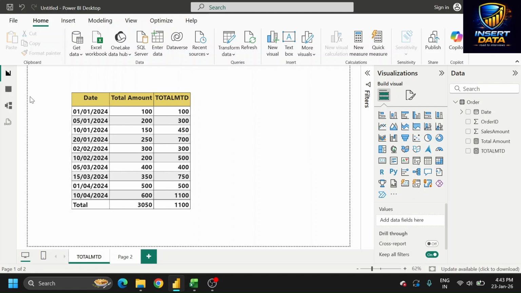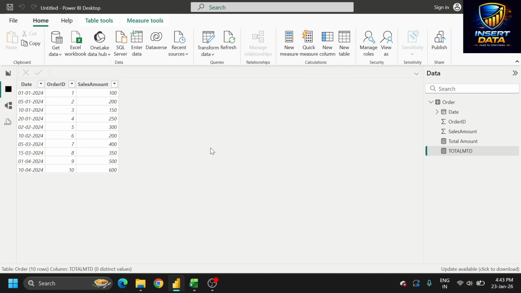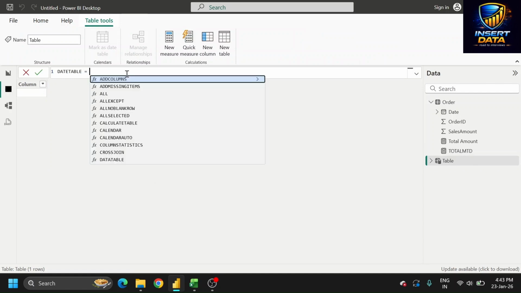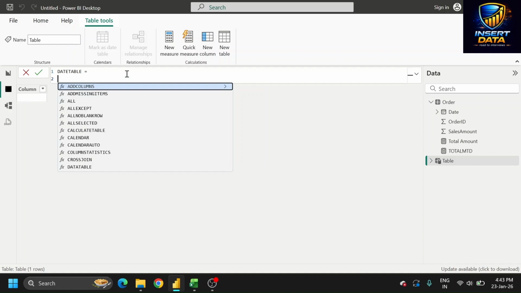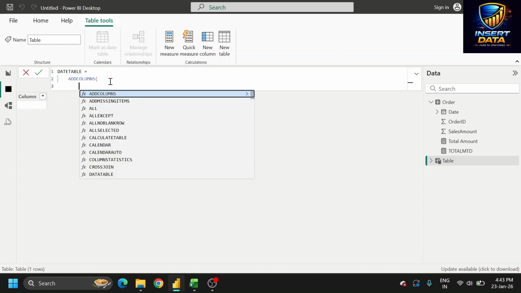So how we will create a new date table, I have explained earlier in the video as well, but here I'll explain again. What you have to do is just create a new table. Table name, I'll say Date Table equal to add column. Okay, because we are adding a column here. Add column, what we want is a date table. So how do we generate a date table?